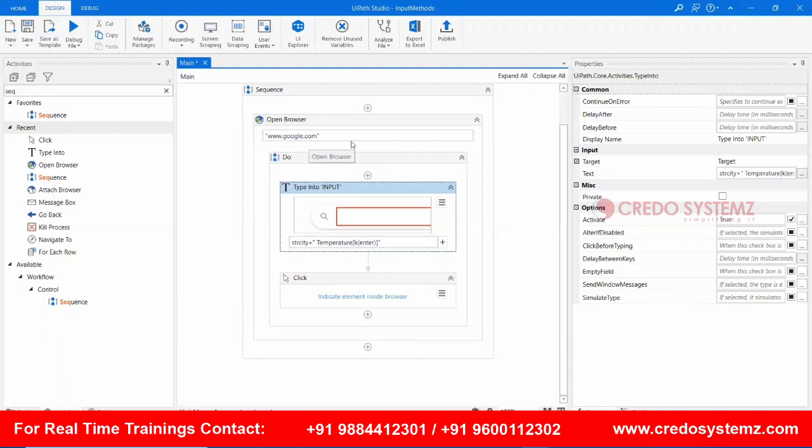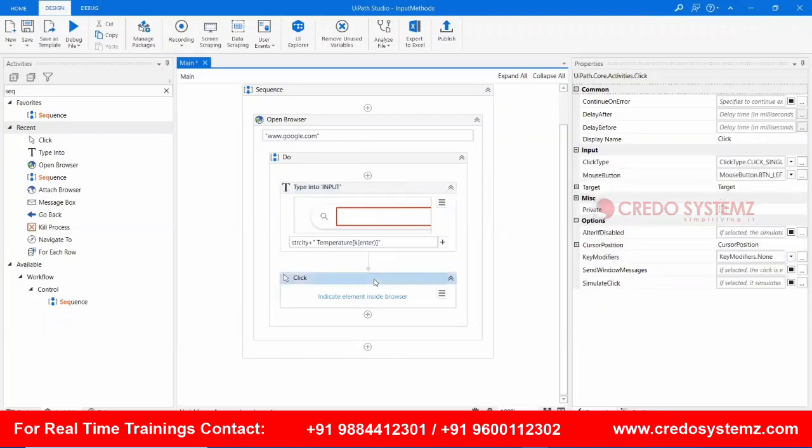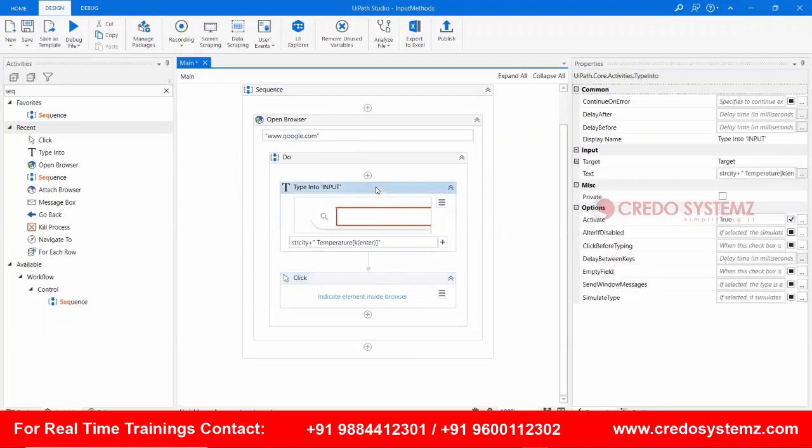Okay, so now that I'm back to my program, I can see I have a type into and a click action. These are two input actions that I'm using as a part of my process automation. This is the place where my city name was getting typed incorrectly. There are certain properties that you can change, so that you test if your robot is able to integrate with your target application seamlessly.